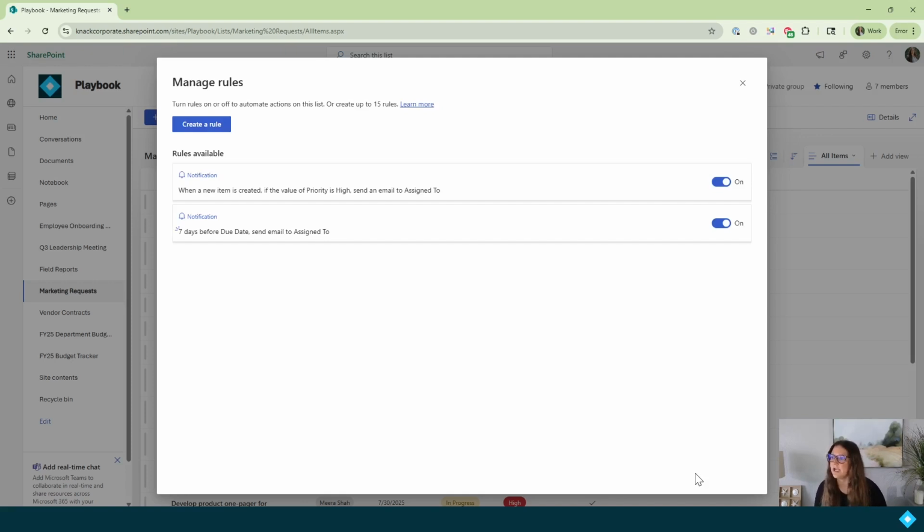Each list or library can hold up to 15 different rules. So if you wanted to add a notification 1 day before the due date, you could also have both of those running at the same time.